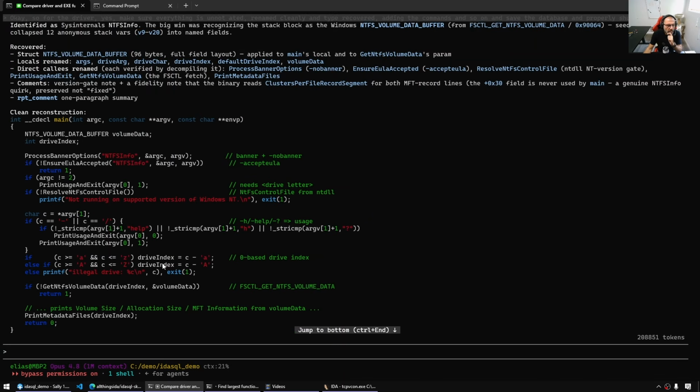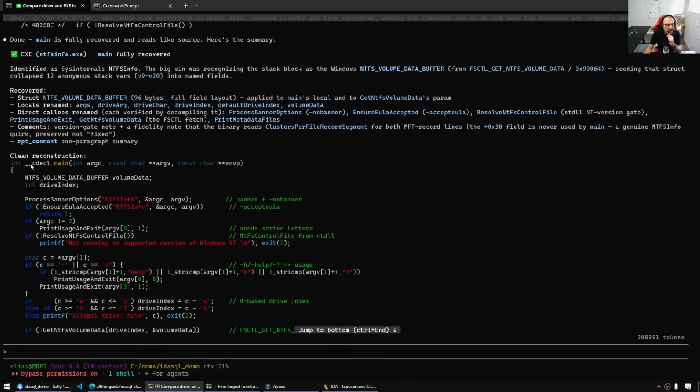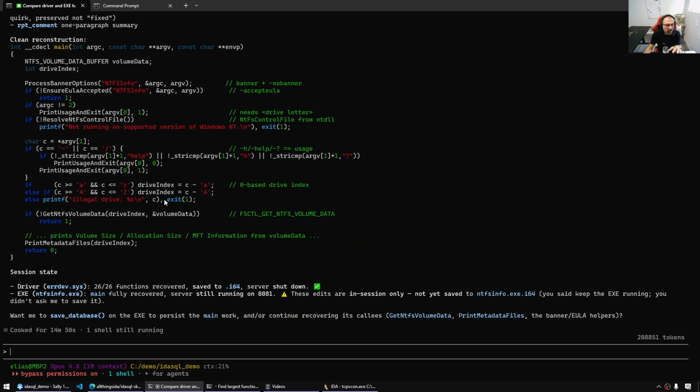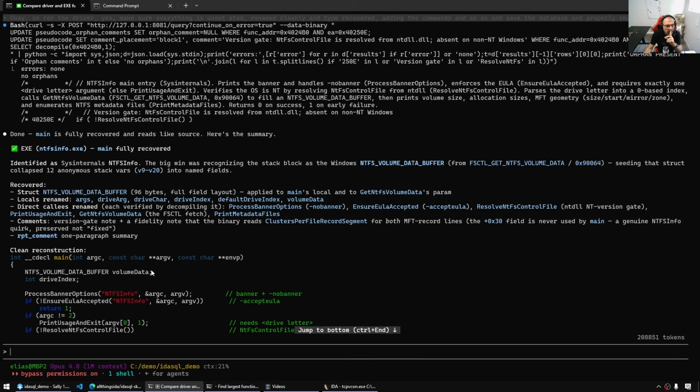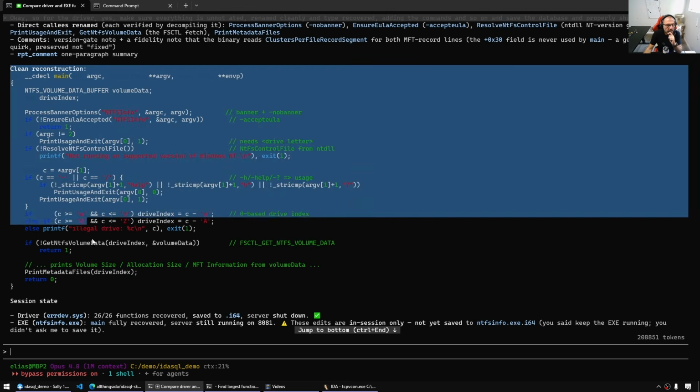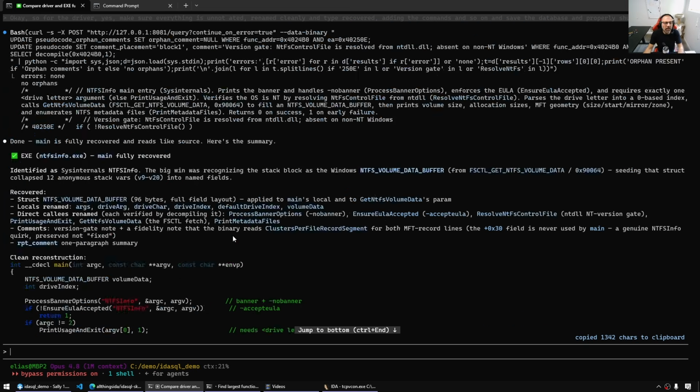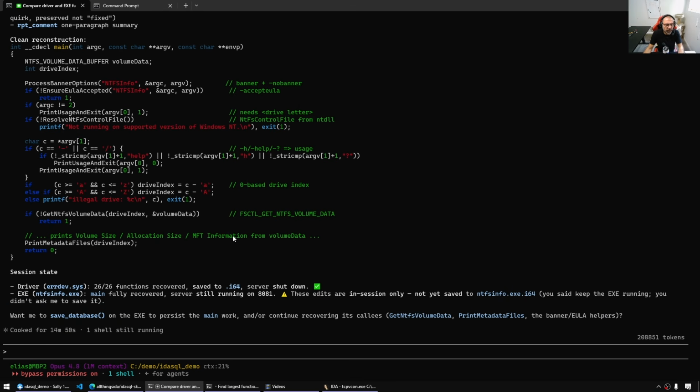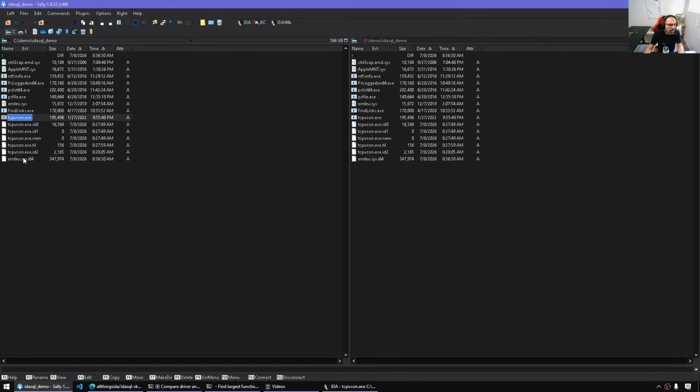Meanwhile here, we have a clean reconstruction of main, and we got rid of the driver, so the driver is shut down. First of all, the driver has been saved, the server has been shut down, the exe has been fully recovered, so we can also shut down the exe. But this is the exe fully recovered, and we're going to open the driver, take a look graphically at the driver and see what's happening. So first, we're looking at that driver. Let's take a look.